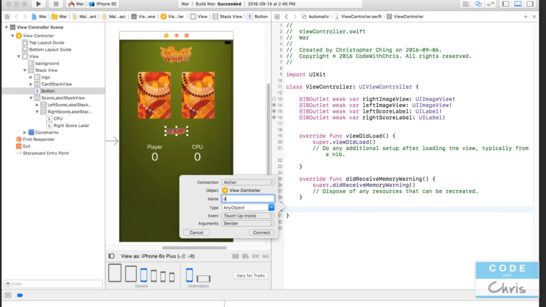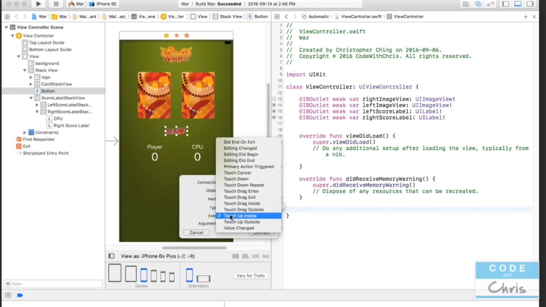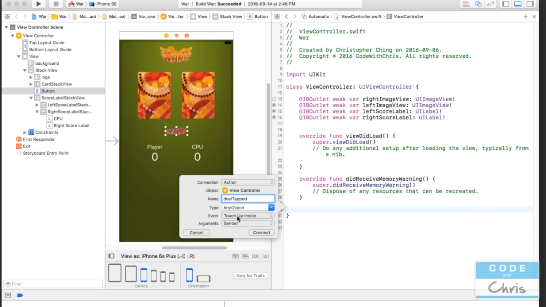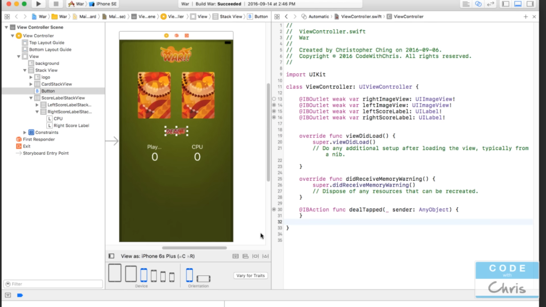We're going to call it dealTapped, and the event we want to change it to, well, by default it should be Touch Up Inside, and that just means that this happens when the user taps on the button and releases his or her finger while still inside of the button. So it detects it as a tap and not a drag or anything else. Leave the other things as is and click Connect.